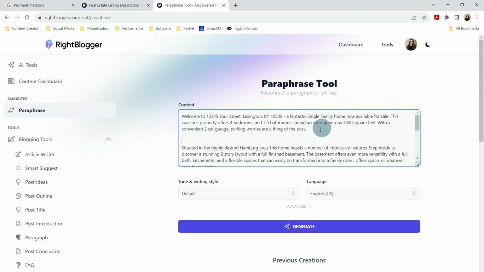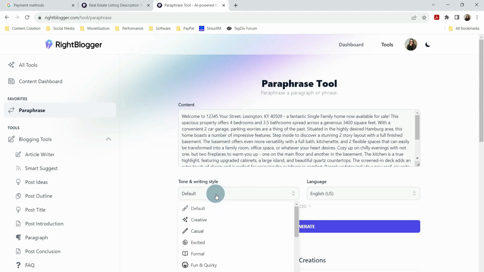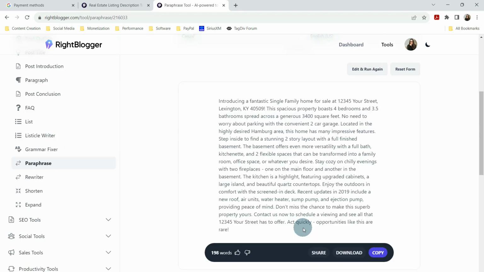So it pasted the paragraphs with the space in between them. Now, you can paraphrase it this way, but it's going to paraphrase each individual paragraph. But if we remove the spaces and make it one big paragraph, in my experience, it does quite a bit better because it paraphrases everything instead of each individual paragraph. So even here, we have the ability to pick our tone and writing style, and I'm going to pick casual. And then we're going to generate. And here is your paraphrase.